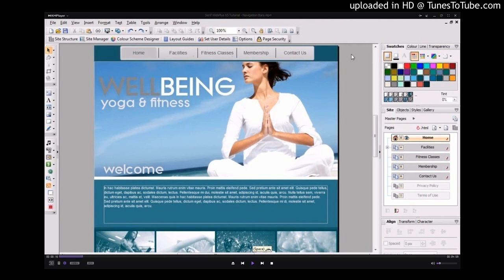Now that my navigation bar has been replaced, I just need to readjust it into position on my master page, and then I can return to my home page to see how it looks. Let's preview the site in a web browser to see this navigation bar in action. Let's have a look at the child pages of the facilities page.